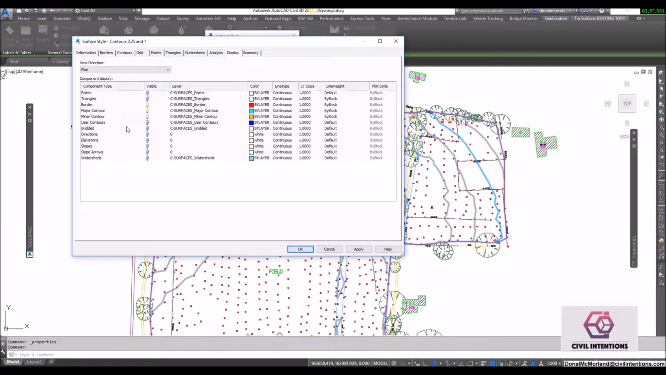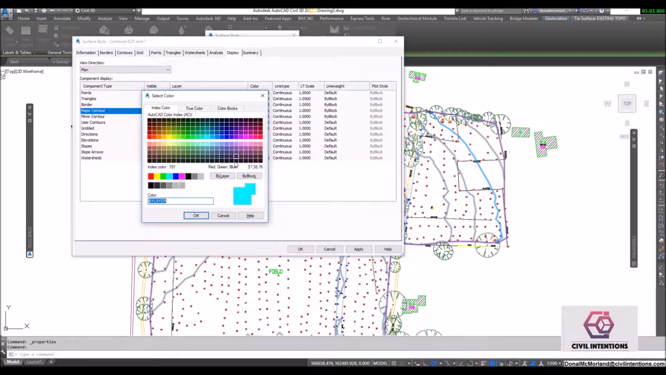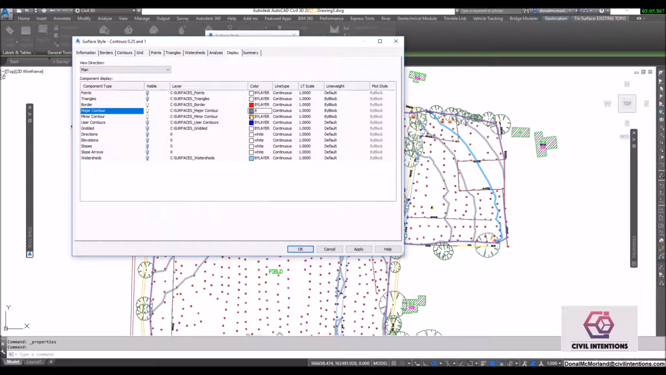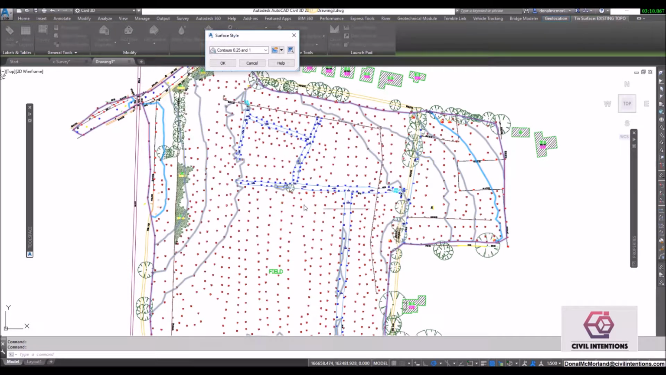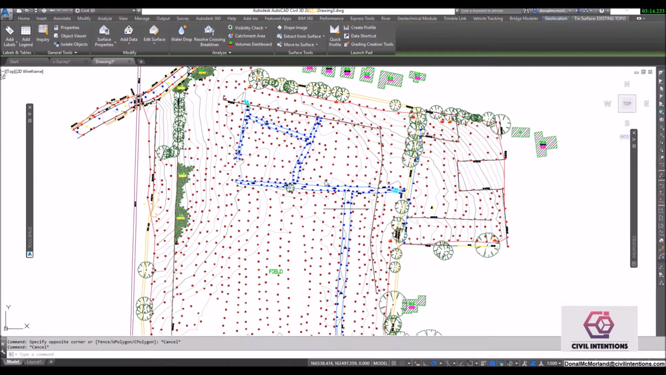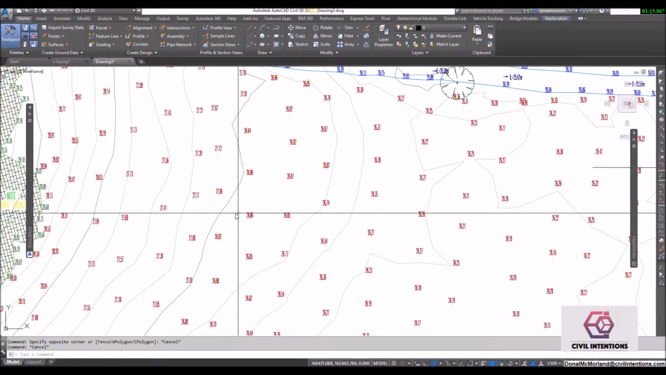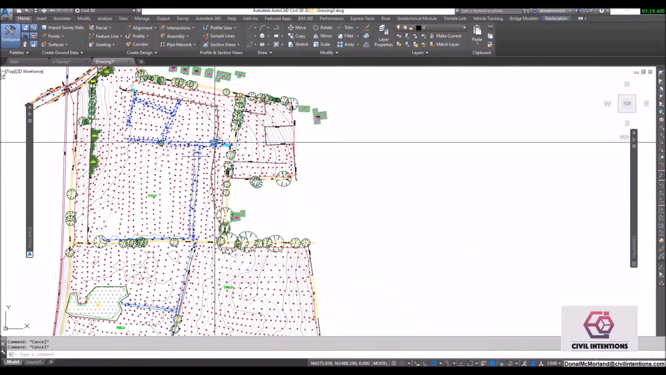And then on the display tab you can change the colors here if you want. You can see the AutoCAD layer that's in use for each of these bits, and I can override the colors here if that's what you want to do. Click OK on that, and OK, and then we've got our own custom surface style made. Okay.